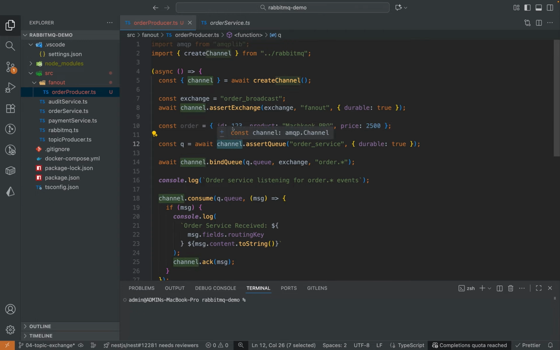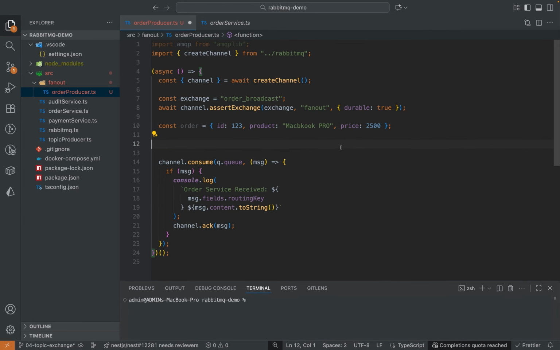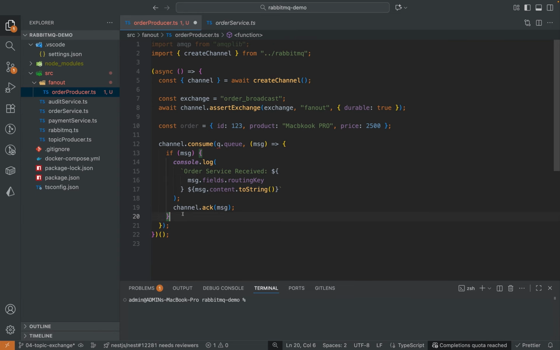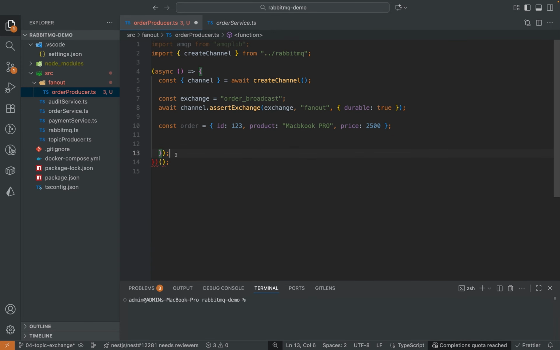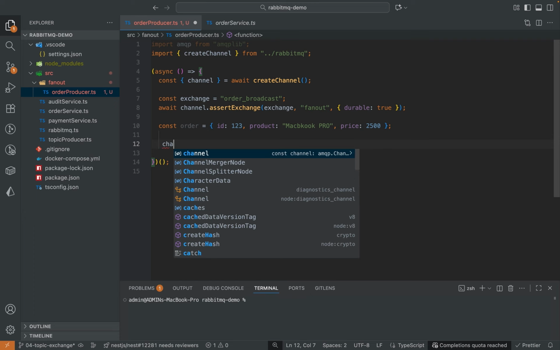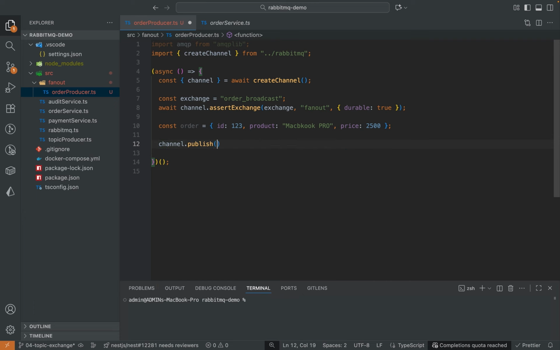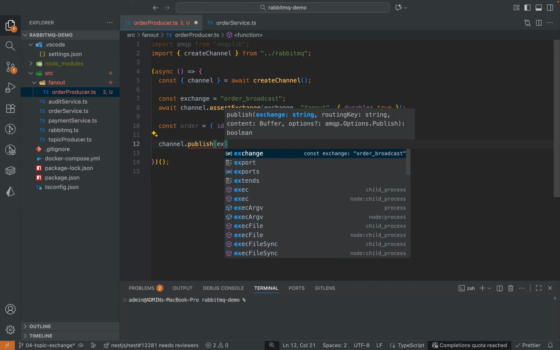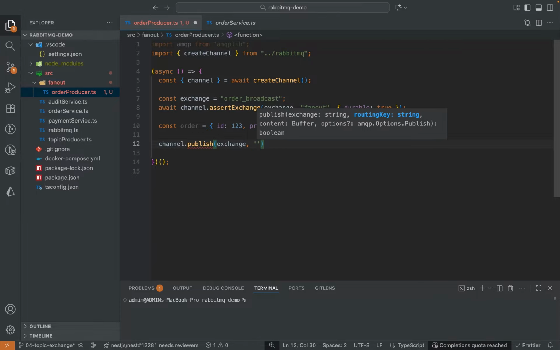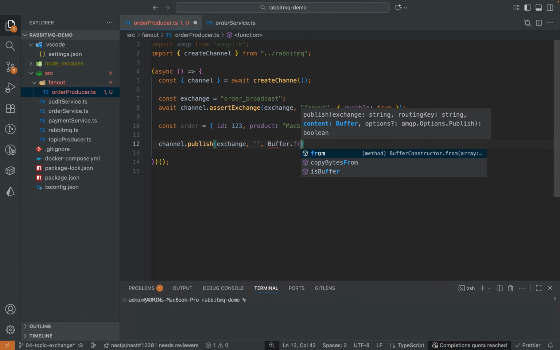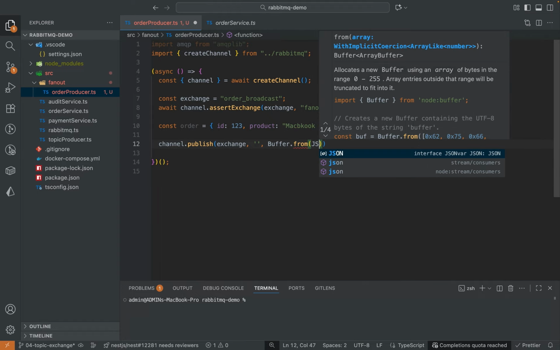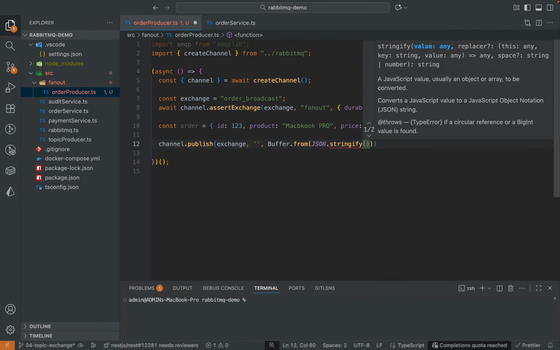And here we don't need to worry about the queue when publishing a message. Let's call channel.publish. We need to provide the exchange name. For Fanout, we don't need to provide any routing key. Buffer.from, this should be JSON.stringify order.